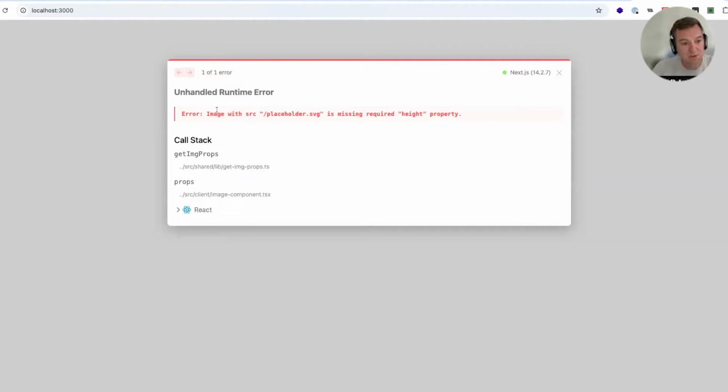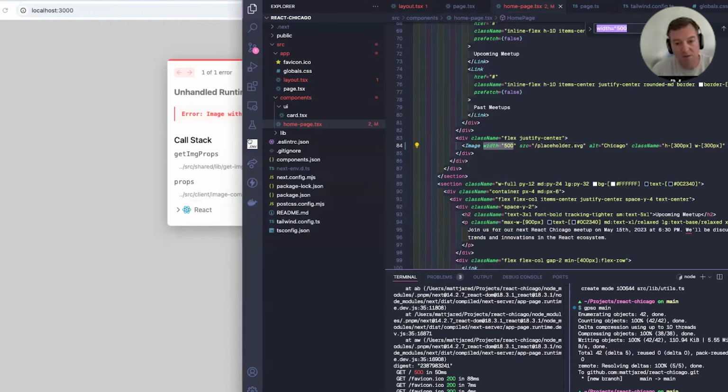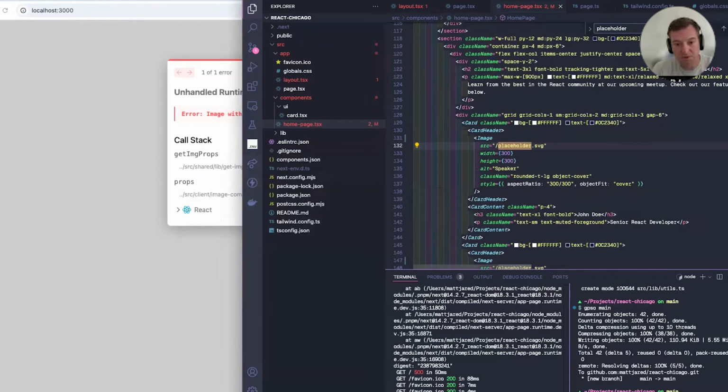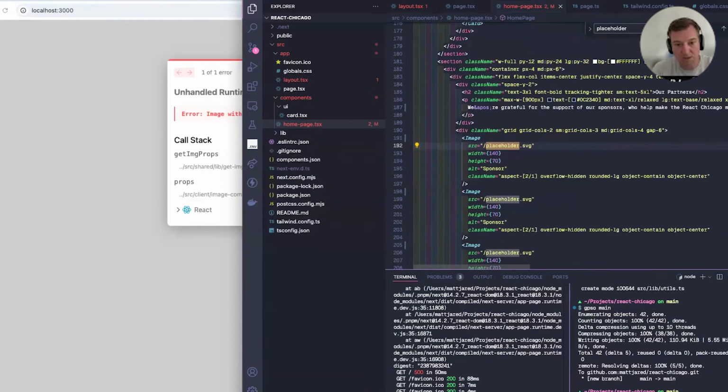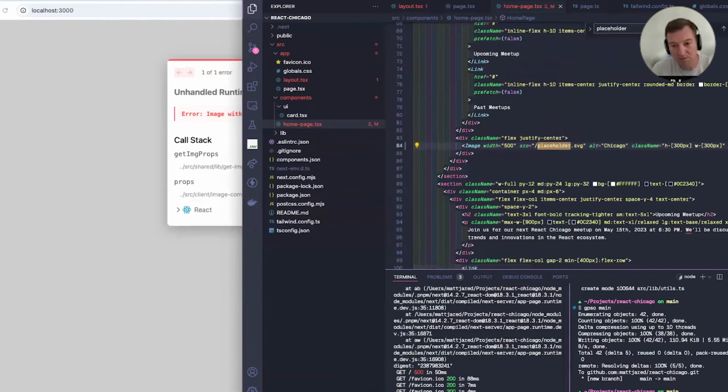Image with source placeholder. Let's find all the placeholders. That has a width. These all have widths. Width. It's mad at me for something. Oh, this one with 500. Maybe it needs to be this. I think it wants you to add height. Do what?